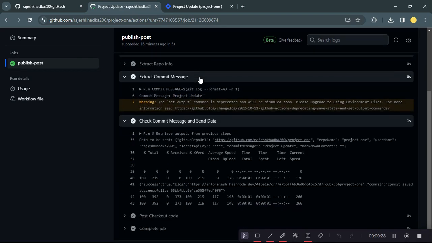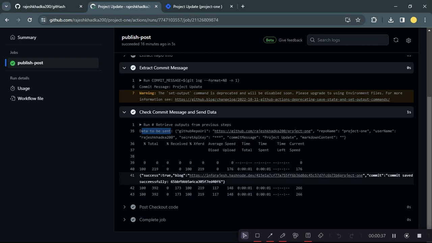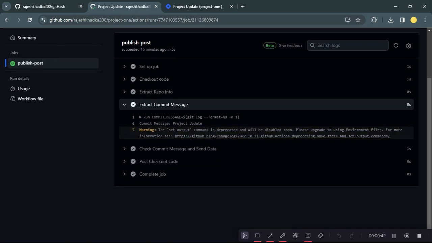And finally, it checks the commit messages and does the actions related to them, and sends all this extracted information to the Express backend hosted on a remote server. And this is all about this GitHub action.